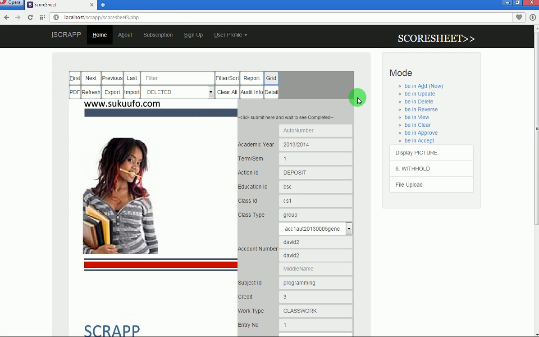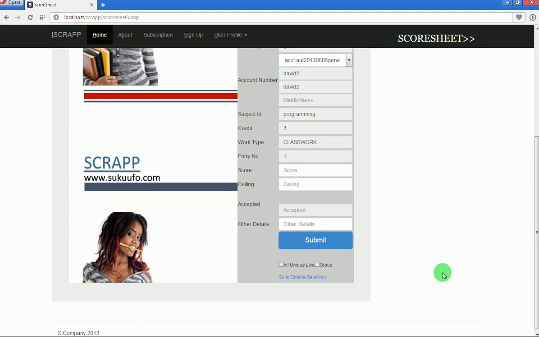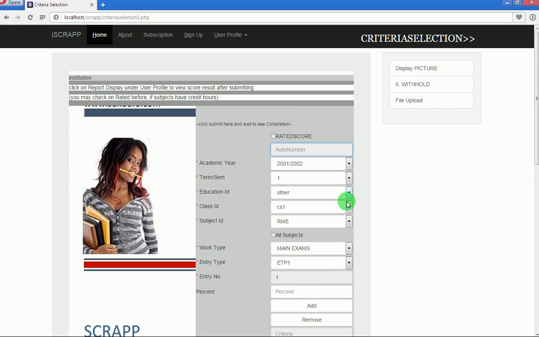Right, now that I've finished entering scores for all the students for this class, I can go ahead and generate a sample report. Right, so normally the result slips are supposed to be generated by going to the criteria selection. This is where you can generate the result slip. So let me go there, click on criteria selection. So the system is waiting to populate these fields for me. Alright, so it has finished populating it.